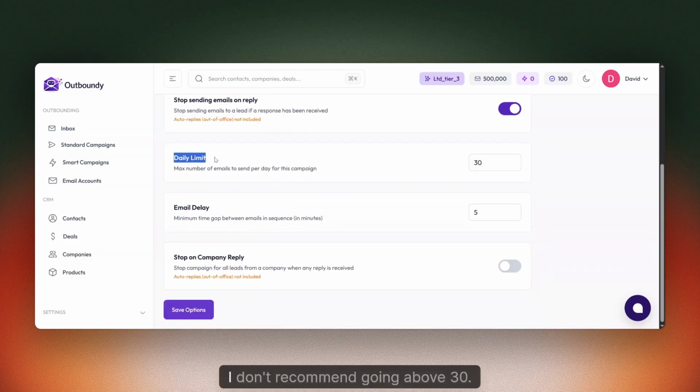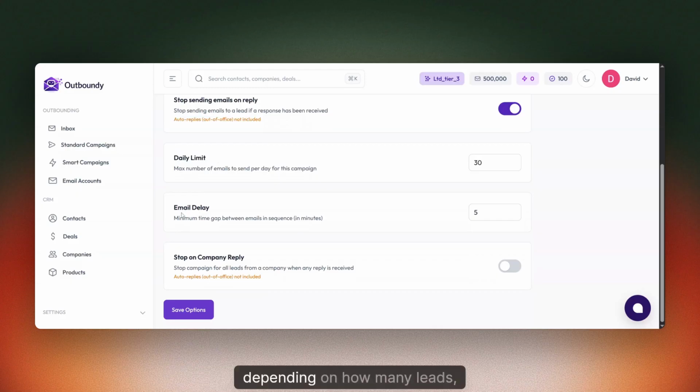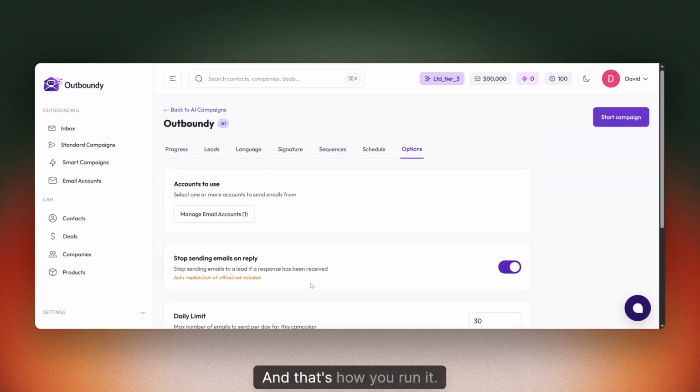Daily limit, I don't recommend going above 30 per email account. Email delay depends on how many leads, how many contacts, and how many email addresses you attached. I would suggest around 10 minutes for that. And that's how you run it.